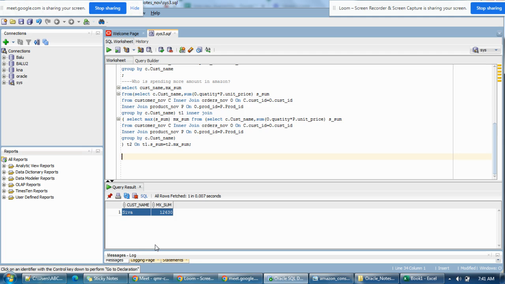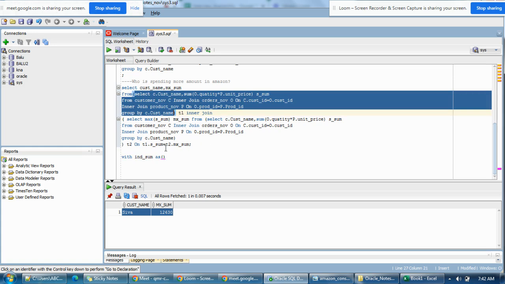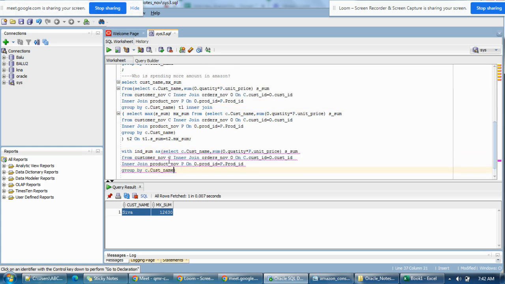See, same query, I will change that. With temp underscore individual sum, IND sum. I will take it as a simple temporary table. With the temporary table name, I will take this entire query, till here. The individual query I am taking as a single table.